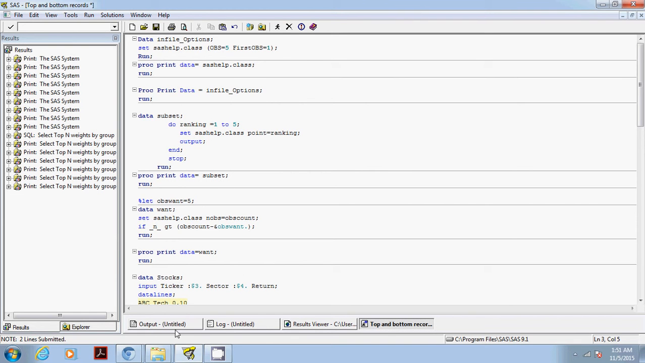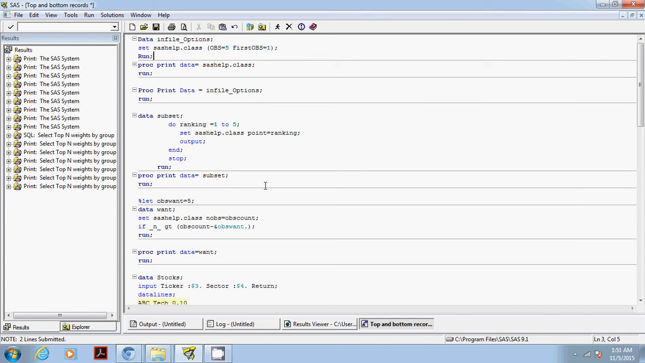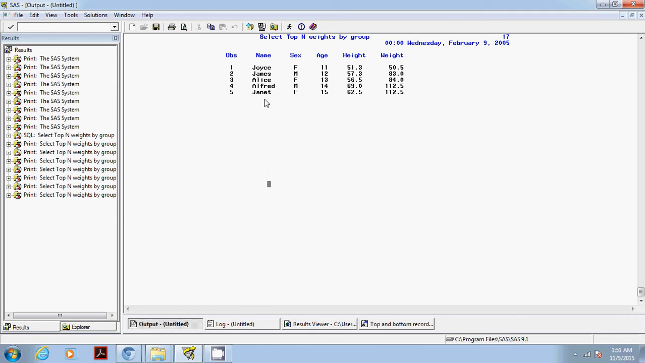As you can see with this, it's going to start with Alfred and it's going to end with Henry. So let's run this step. I think it started with Alfred. It has selected a different chronological order, but it has selected the top 5 records.